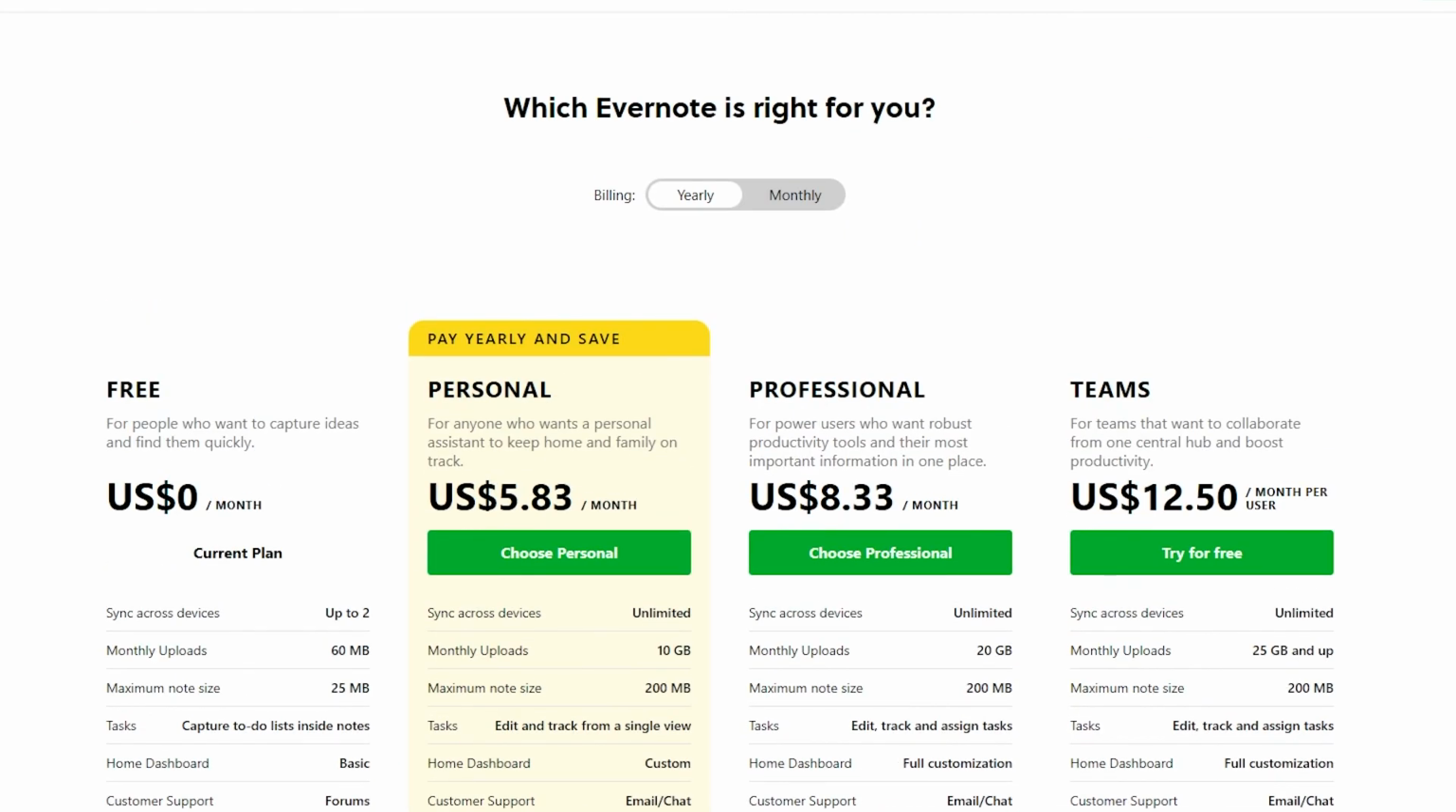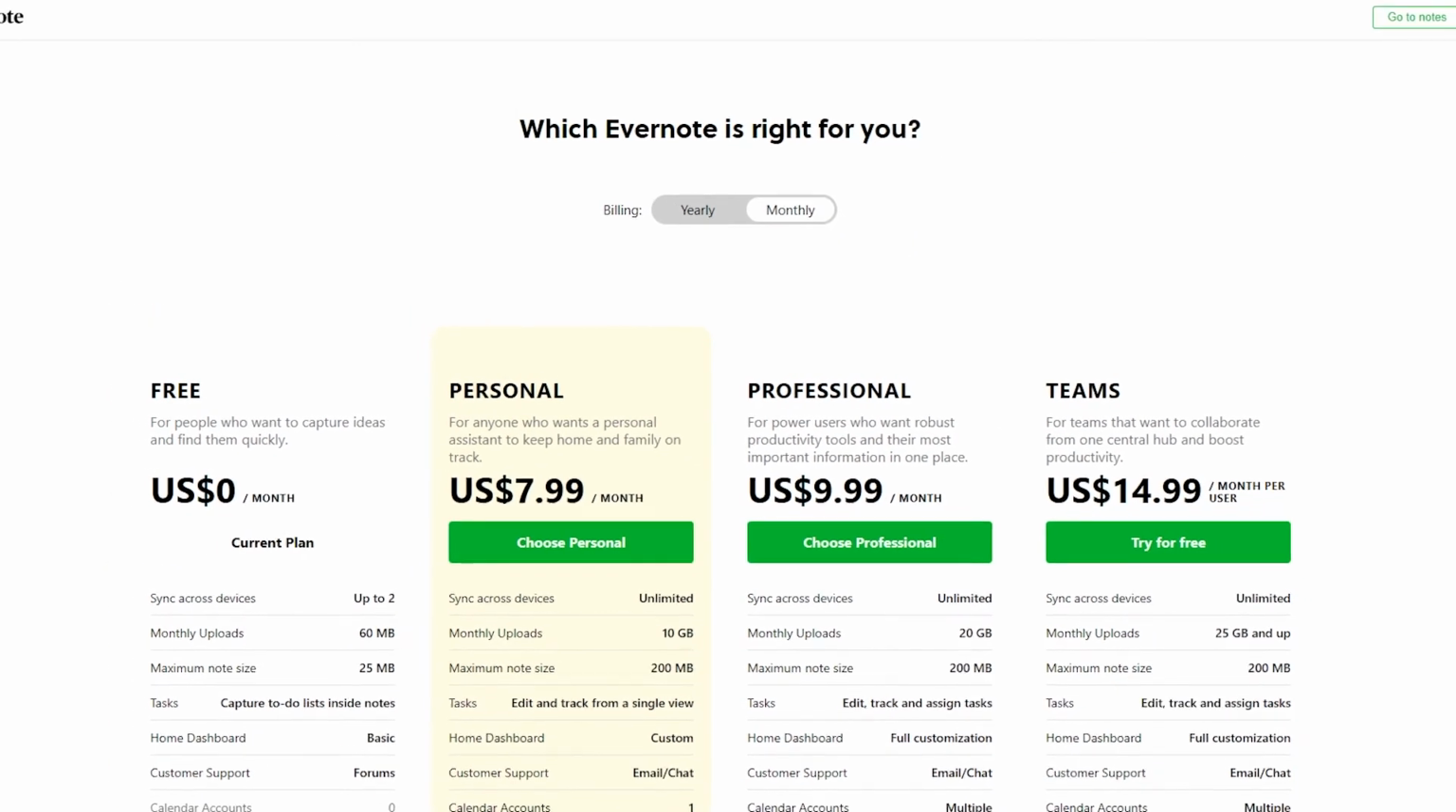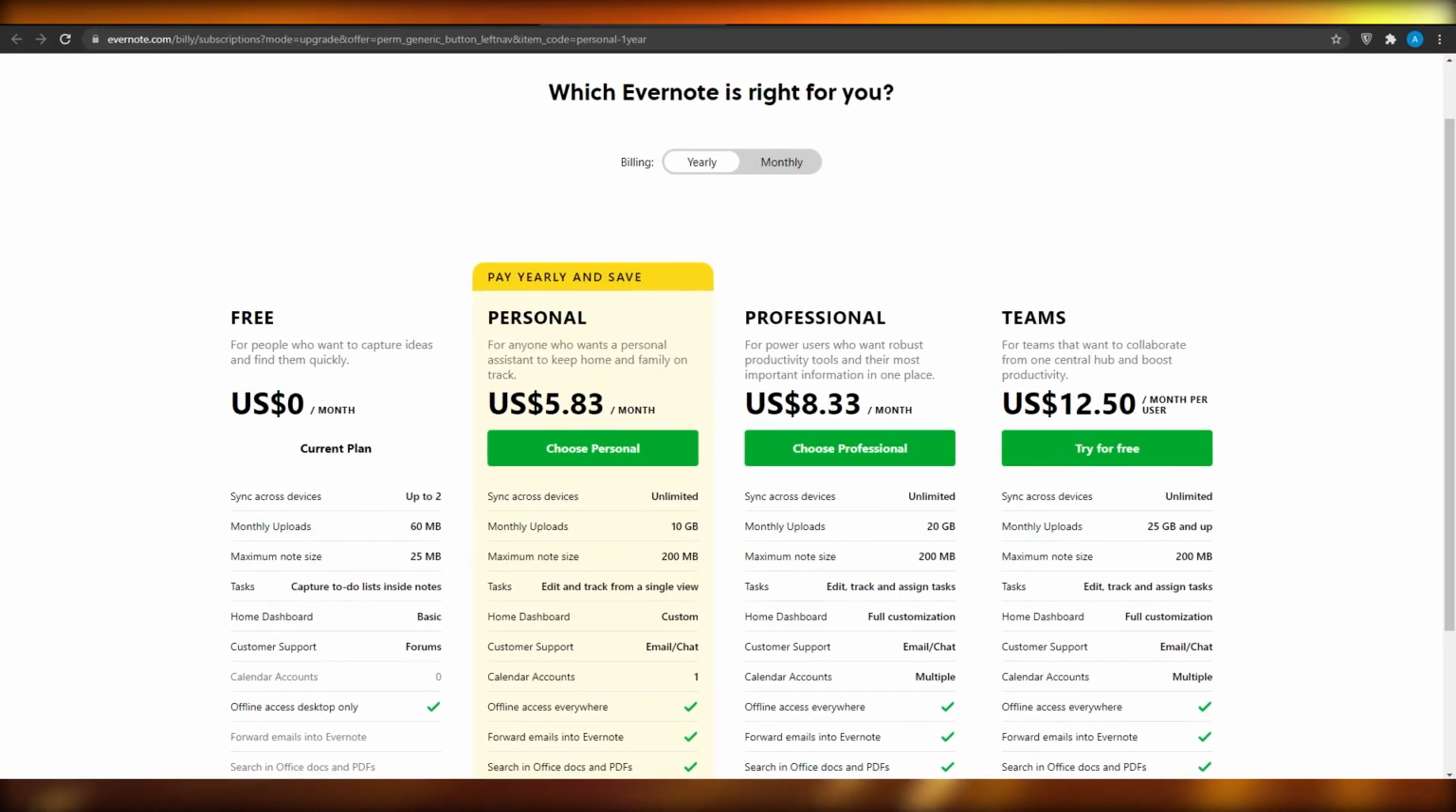Okay guys, so please note that this is the yearly plan. If you were to pay monthly, then the fees would be slightly higher, because they don't offer the discount on monthly payments, but still it's not a huge difference, so it's not going to be a problem whatsoever.